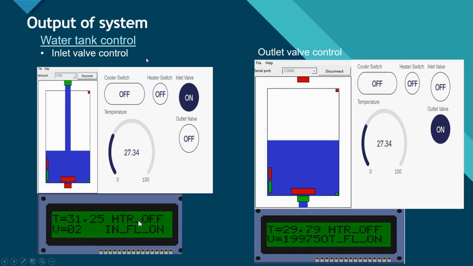So you can see here water tank control, inlet valve control. When the inlet valve of our dashboard is on, that means when we are enabling our inlet valve, the tank starts filling. You can see here the inlet valve is enabled, and we are getting inflow on on the CLCD. And when the outlet valve is on, we are enabling the outlet valve of the serial tank. You can see here the outlet valve is on. That means the tank starts emptying, and on the CLCD we are printing outflow on.